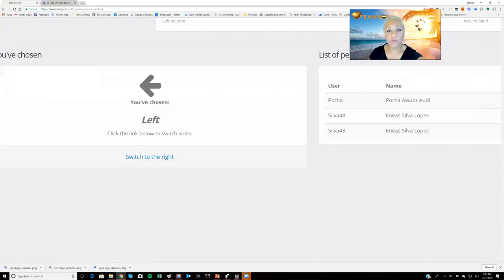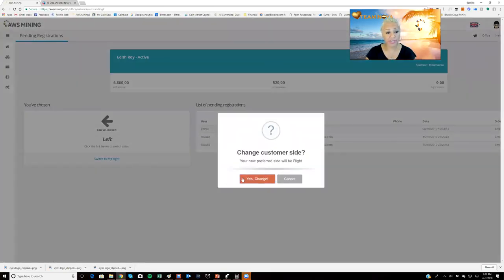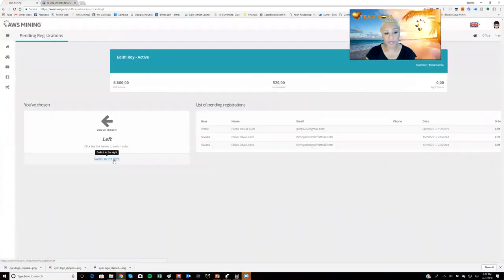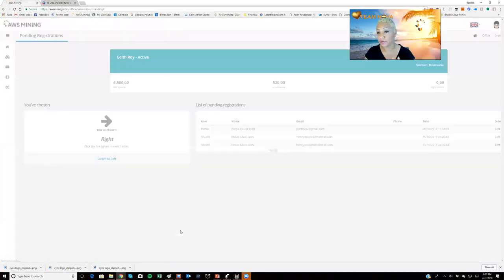Now, if I wanted volume on my right, which I probably would want with this account, because this account has 6,800 in volume on the left, nothing on the right. So let's say going forward, I wanted to change it to the right. Then all I would do is click the button here that says switch to the right. Yes, I want to change it. Now going forward, everything that comes in that is a new account, a new registration, is going to fall on our right.